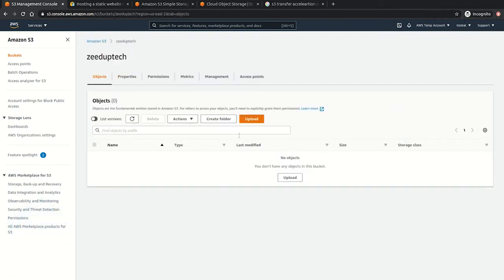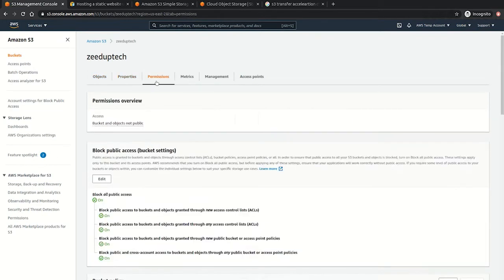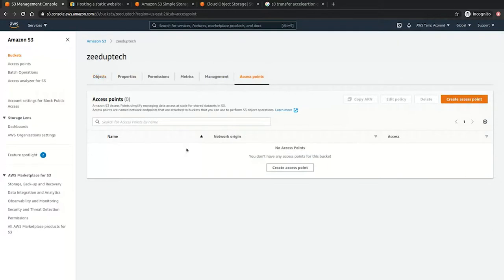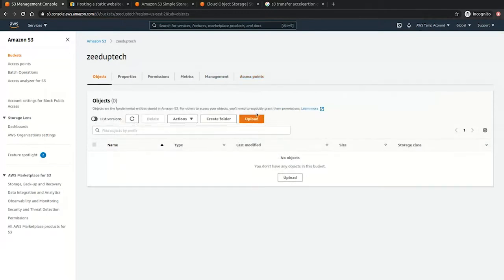We will see the properties tab, we will also see the permissions, metrics, management and access points. To start with, we shall be looking into objects in a little more detail today. As you can see right now, I do not have anything inside my bucket, but as we had seen in our previous session, I can upload any kind of document, HTML file, a picture, or any other content in this bucket, which will be referred to as objects.